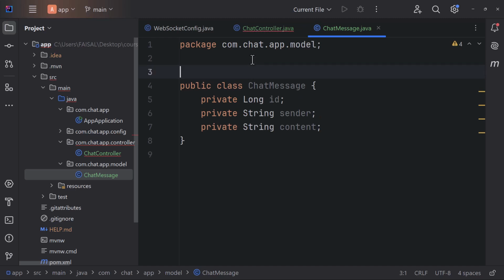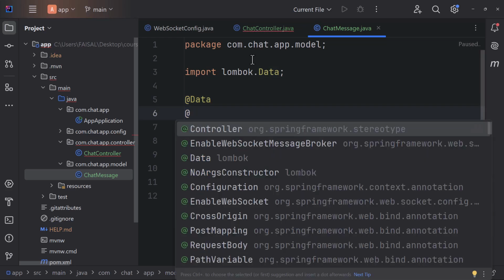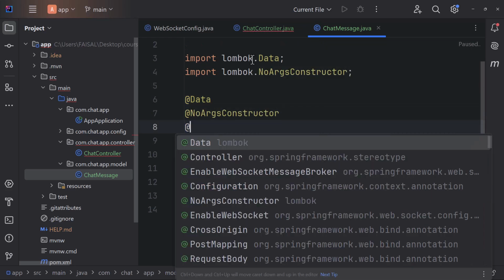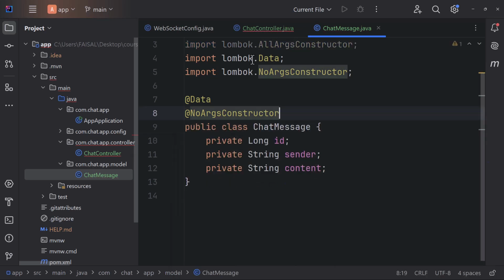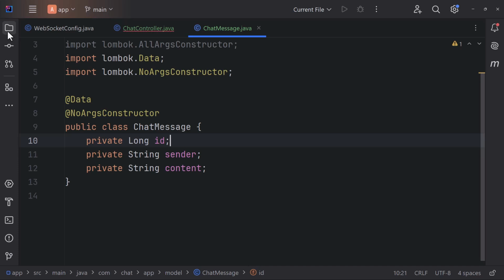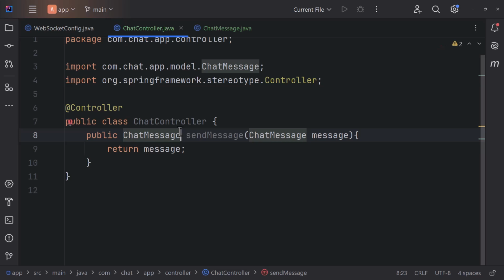Over here I'll mark this as Data, this is the data annotation. I'll have a no args constructor, all args constructor. Or let me add a constructor myself because I want a constructor for sender and content. Or we don't need it actually. When we need it, we'll probably add it. So for now this is enough. Now I'll come over here and get this imported. So this import is added and you have the sendMessage.